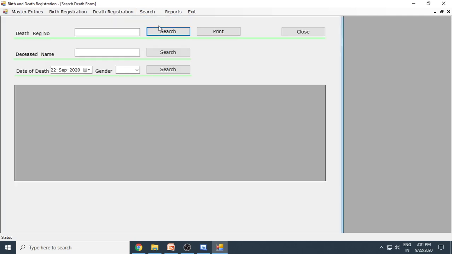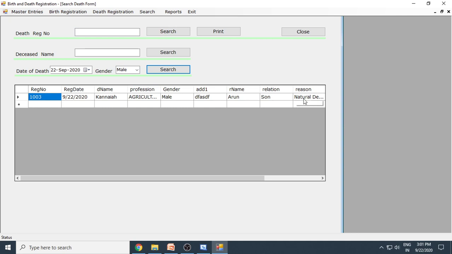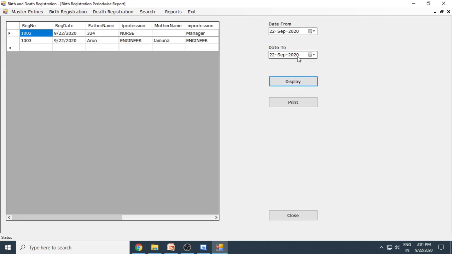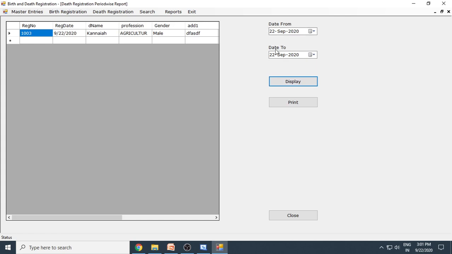Even if you go to death certificate and search for it, if I give a particular date, those details will come here. Then we have reports here. We go to birth registry. So today, particularly 22nd to 22nd, all registered. That list will come. So we can also take the printout. Then one more is the death registry. So from this date to this date, it will filter the data and display it. Fine. So these are the things which are there in this particular project.